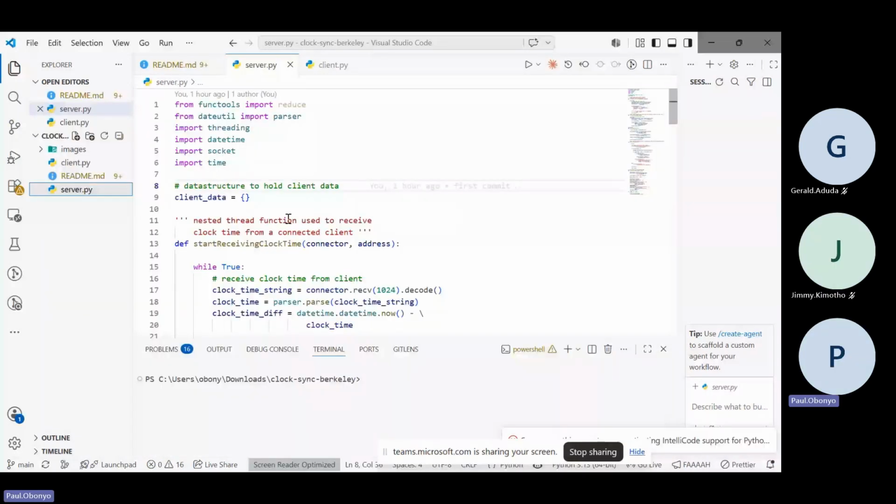Okay, so the next one is Berkeley clock synchronization. Here we are trying to synchronize the clocks of different distributed machines. One acts as a master server, and the others act as client servers. After every few seconds, the clients send their current clock time to the server, and then the server will compute the average clock difference of the client servers.